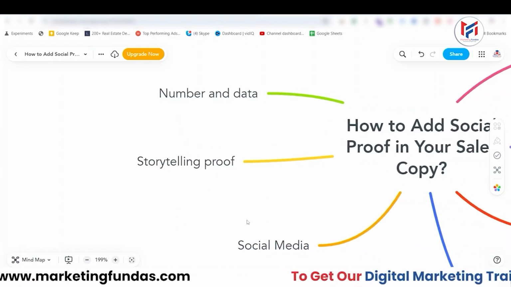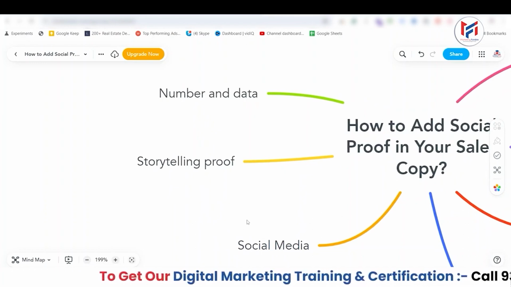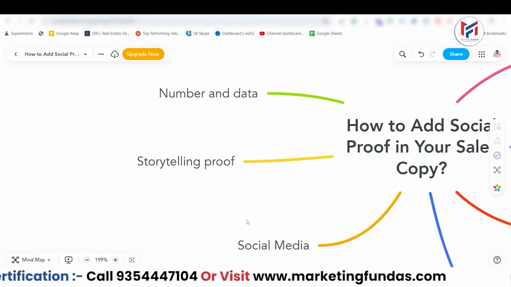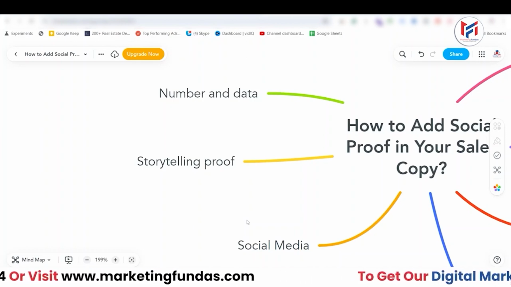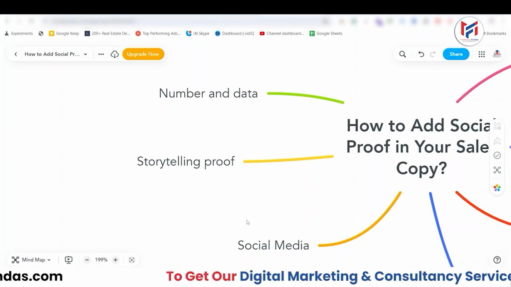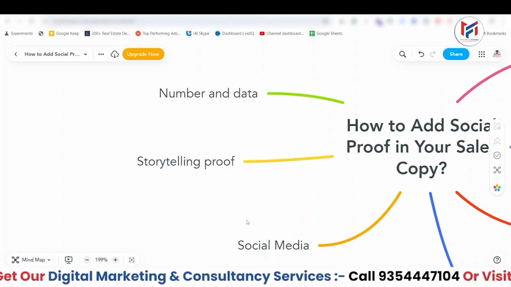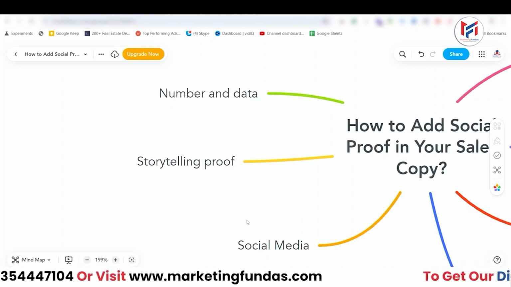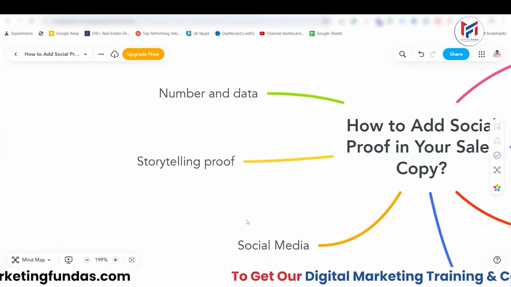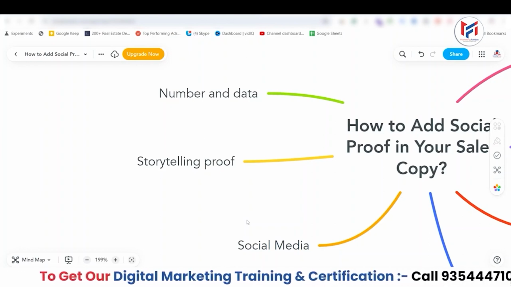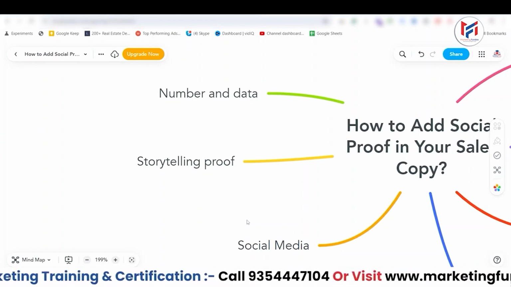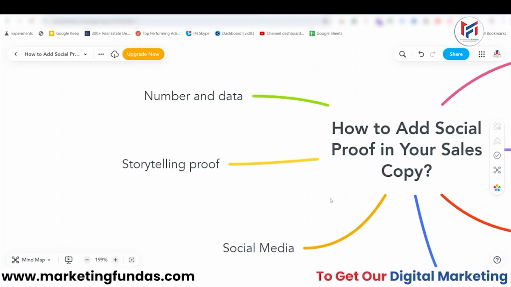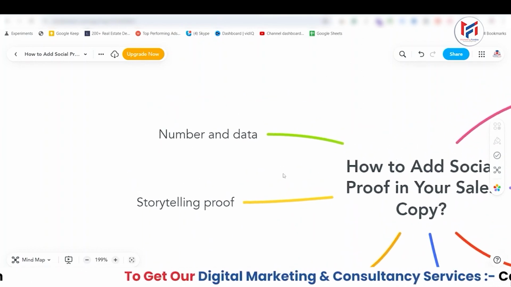you can provide a story where a person was very fed up with obesity and their excess weight, and they wanted to lose weight, but after getting your product, eventually they started losing weight and got a good physique. So you can create a whole story from obesity to fit person, and you can post that story in your sales copy, and this will also work as a social proof. After that, we do have numbers and data.